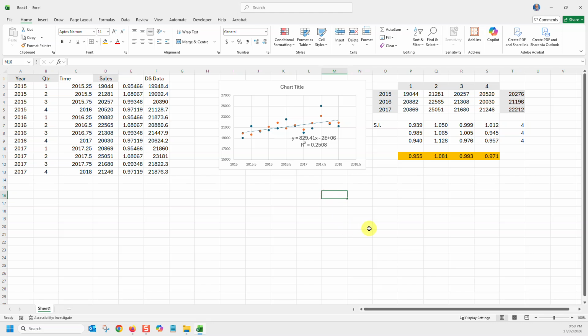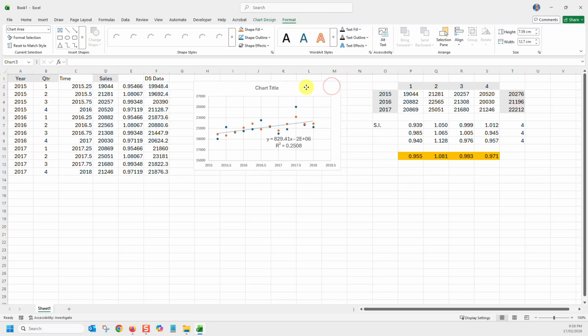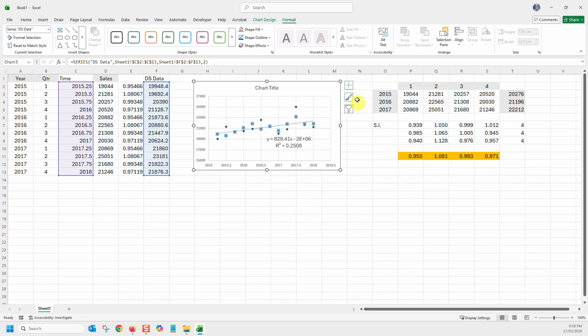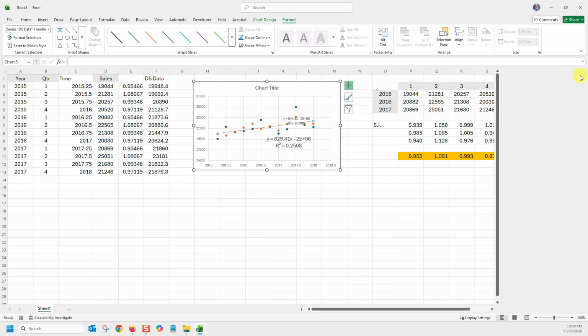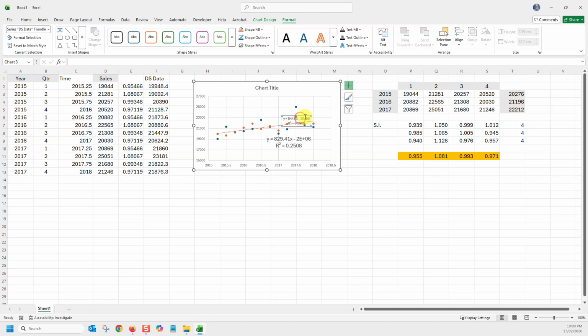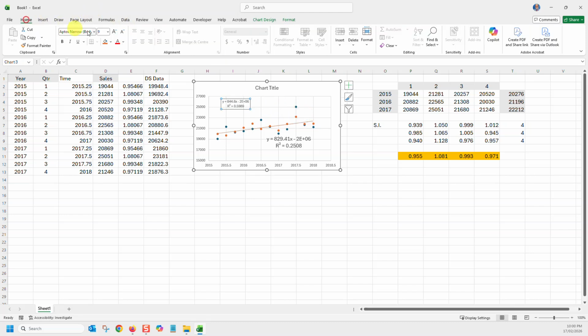Now, it would be very interesting to select the orange dots and go across here to the addition sign, trend line, use the right arrow to give more options, and I will display that equation with its coefficient of determination as well. Let's move that one up there and increase the size of that. Maybe a little bit too much.